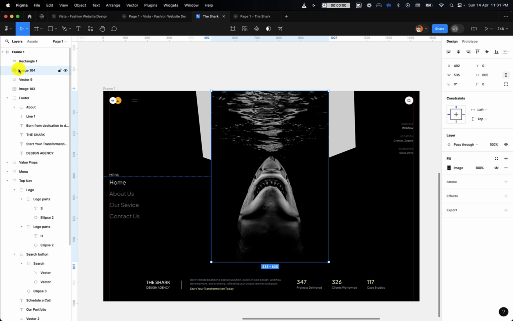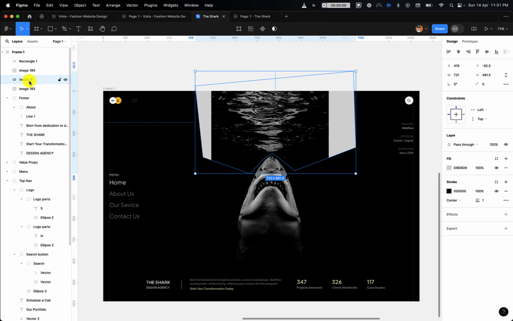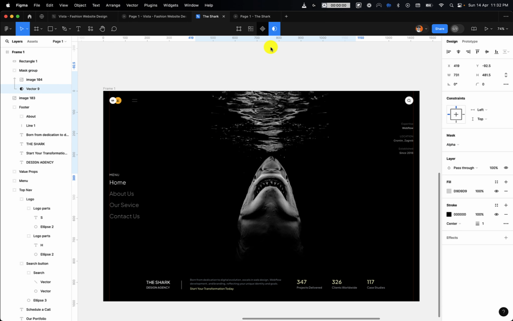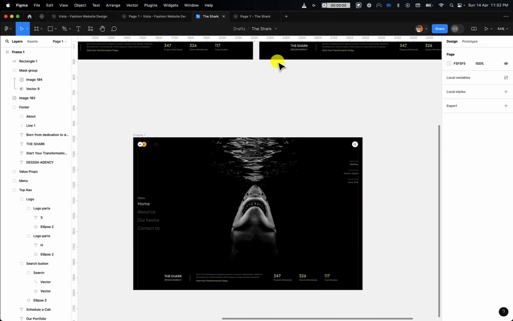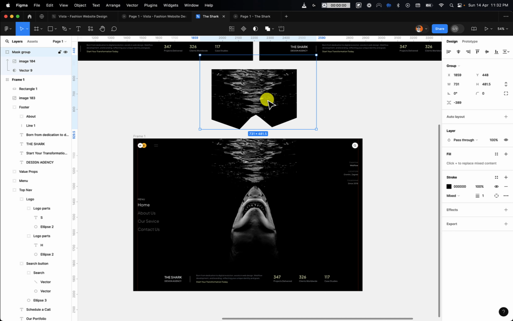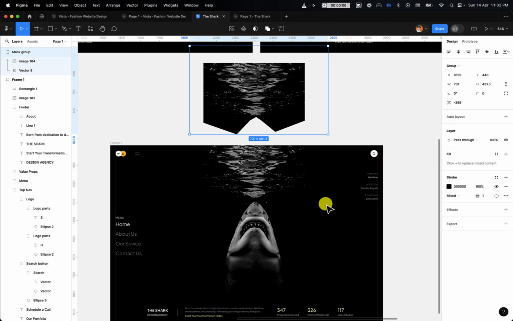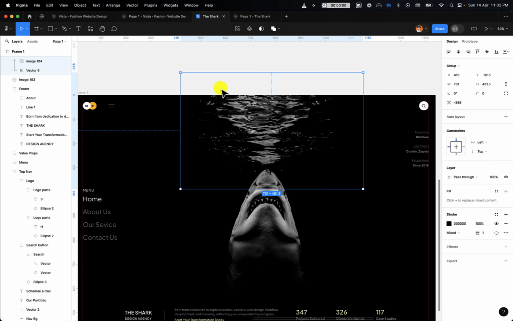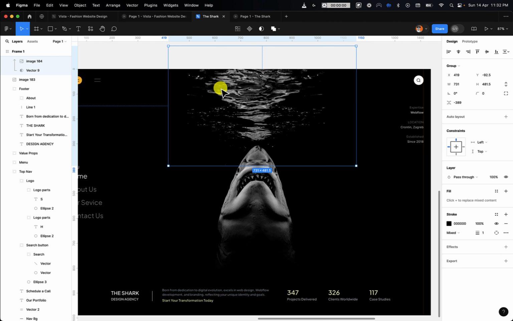So of these two, the image that we want to crop is on top, and the vector that we just drew is on the bottom. And with both selected, I'll just add a mask here, and what this does is it gives us just the water that we need. Don't need to worry about anything here, because the background is also black, and this is also black, so everything will just work out just fine. So that's how I mostly crop the images in here.